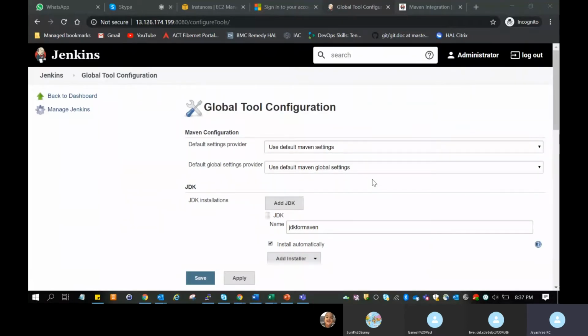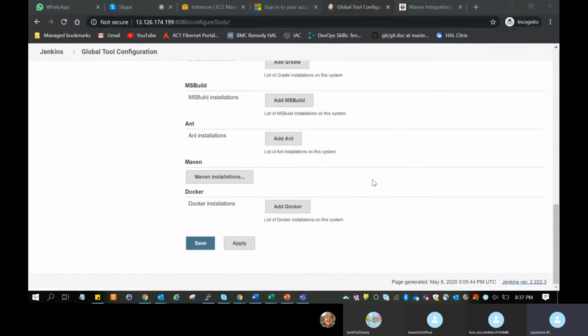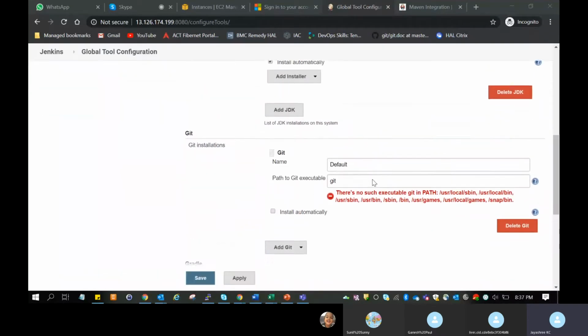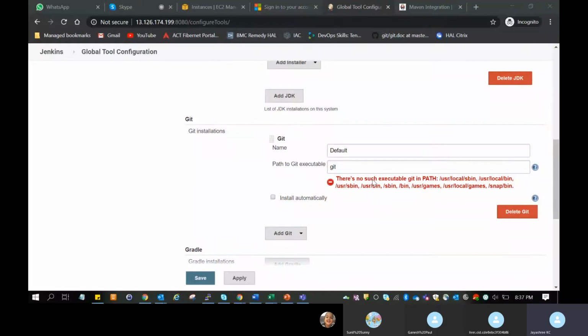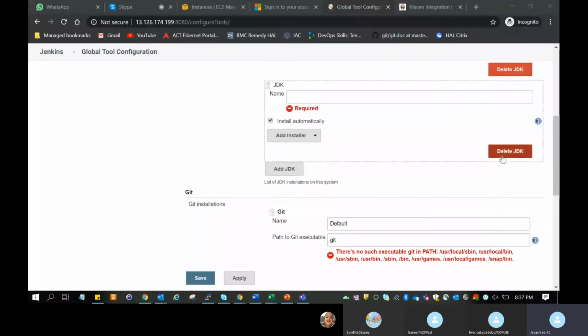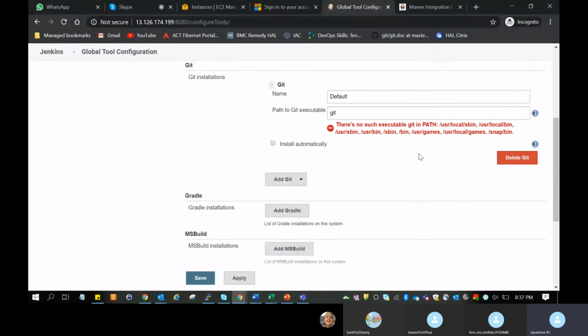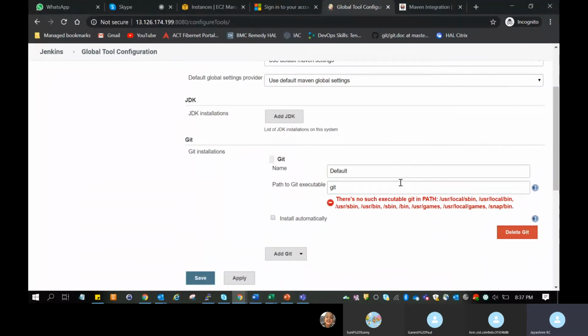We did not have this before. Without the JDK also, it used to take the default one. From the recent version, the JDK is being asked as a mandatory one. Okay, delete both the installers. Yeah, go above, delete the JDK, both the JDK. Yes, delete this, delete that as well. Yes, that's fine. Save it.